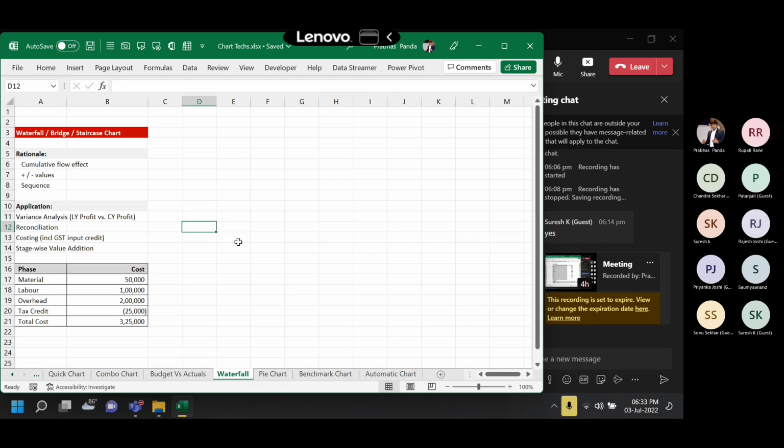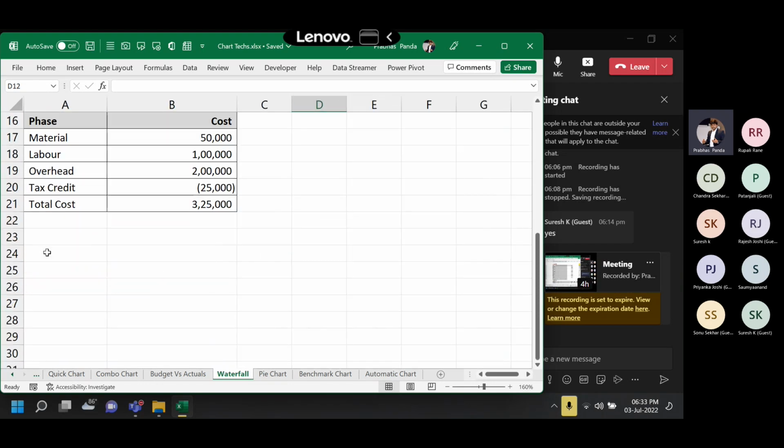And why is it called a waterfall? Because it gives a feel of a waterfall, but sometimes people call it a staircase chart, sometimes a bridge chart. So let me take you through it. Suppose I take an example.